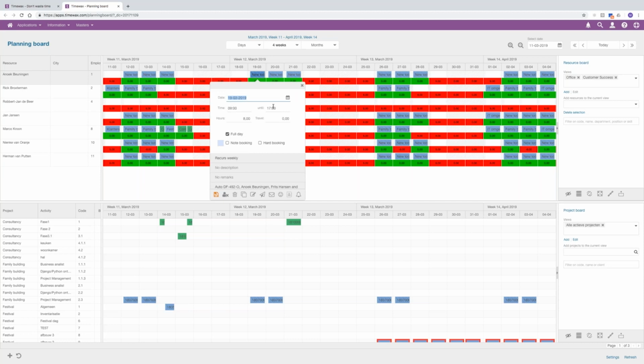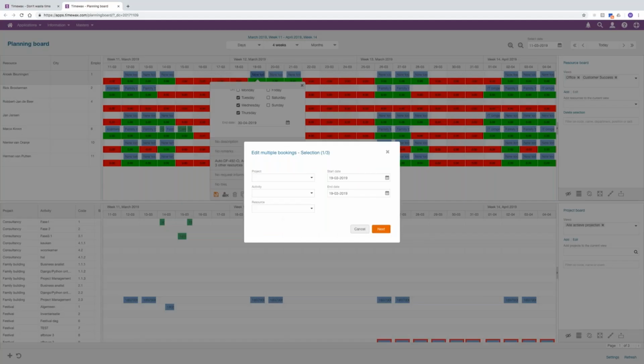date, start time, end time. Is it a repeating booking? Yes or no? What is the end date? Of course, description, remarks, etc. Are there multiple resources added to this booking? And a new feature we have added within this pop-up is to edit multiple bookings with just a small number of clicks.